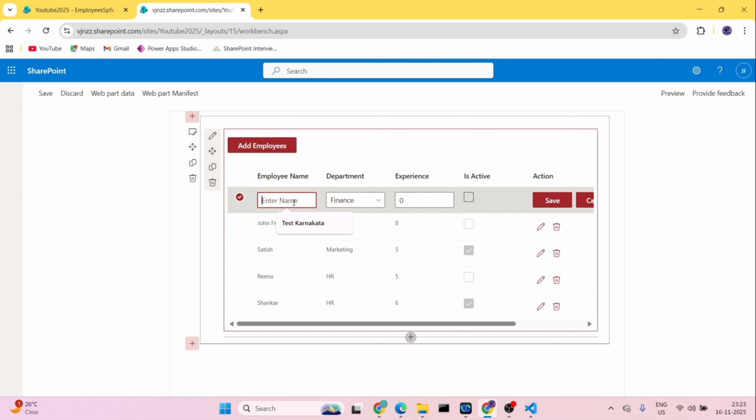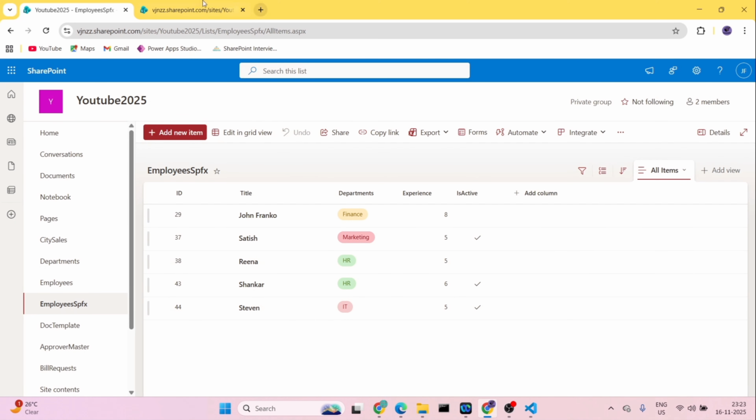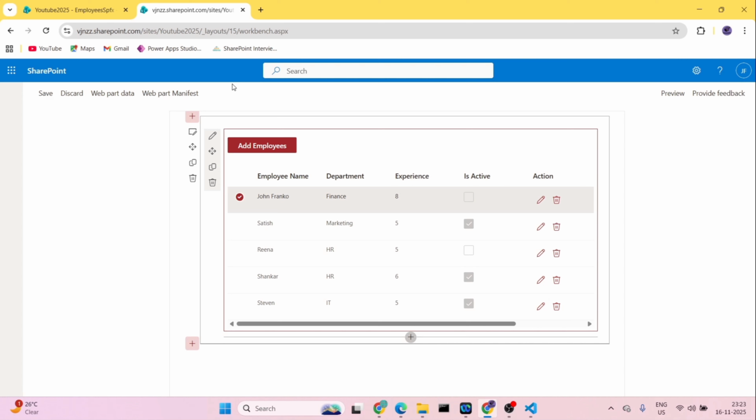So what I will do, I will add record Steven. IT experience will be 5 and will be is active, and I will save it. So the data is saved and here in the list as well I can see the record. So that is it with the functionality or writing the code in SPFx. We are done with this.